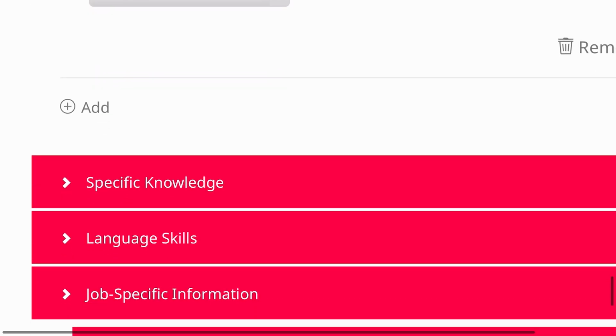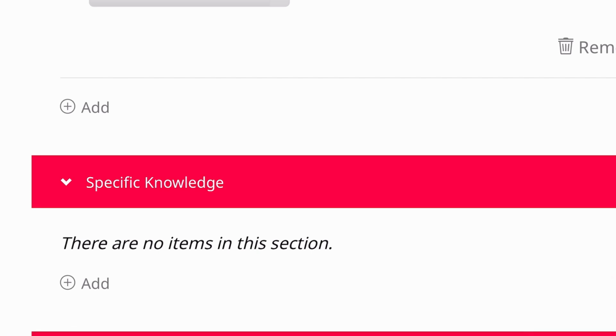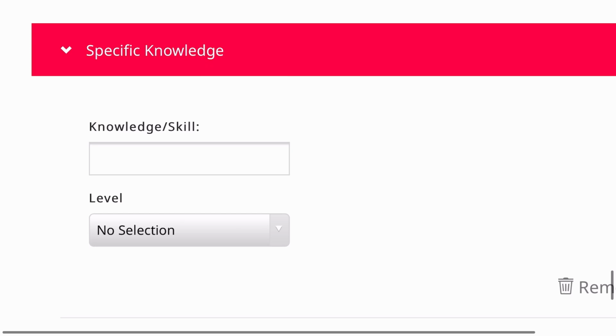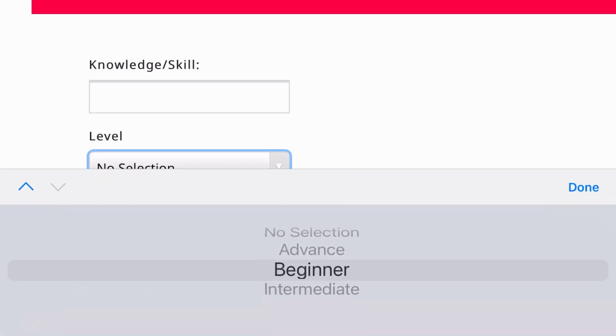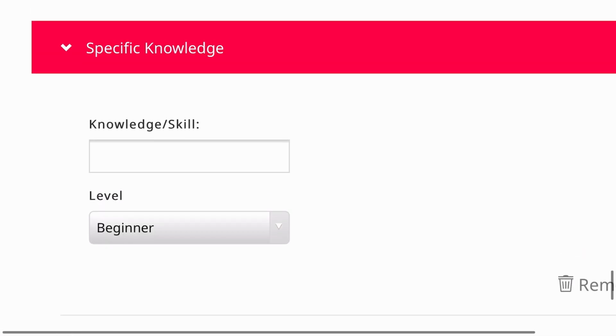Once you fill up all these things, you have another section for specific knowledge. You just need to click on the add button if you have a specific skill or knowledge or anything that is connected to customer service.